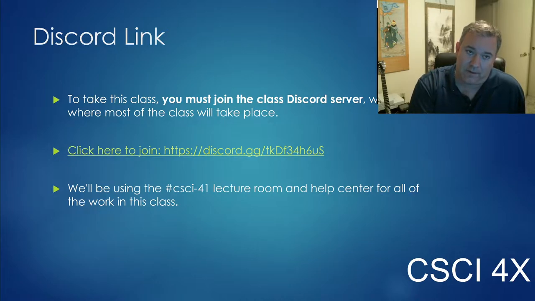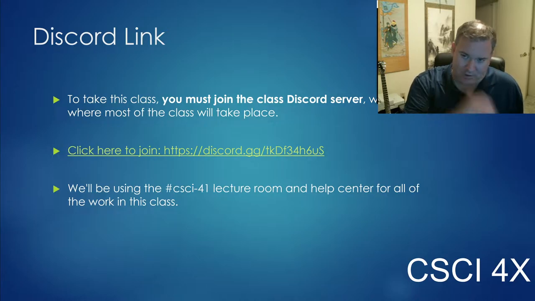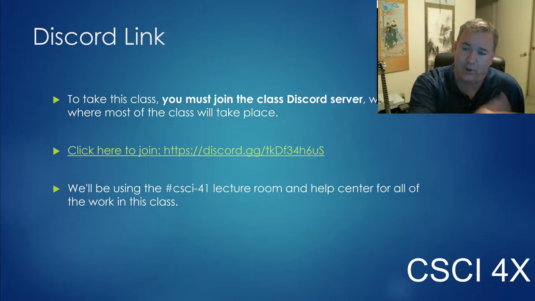Incidentally, we also have a Tutorial Center on campus. The Tutorial Center has computer science TAs. On the modules page on Canvas, there's a link to the Tutorial Center. You can probably find it through the school website too. You can make an appointment with the Tutorial Center and get help there as well.